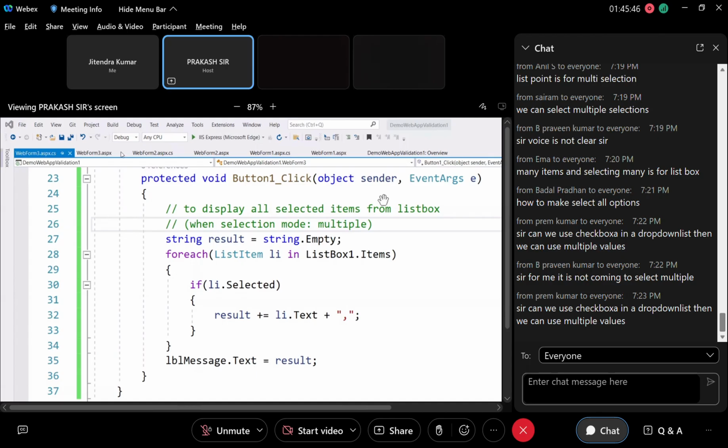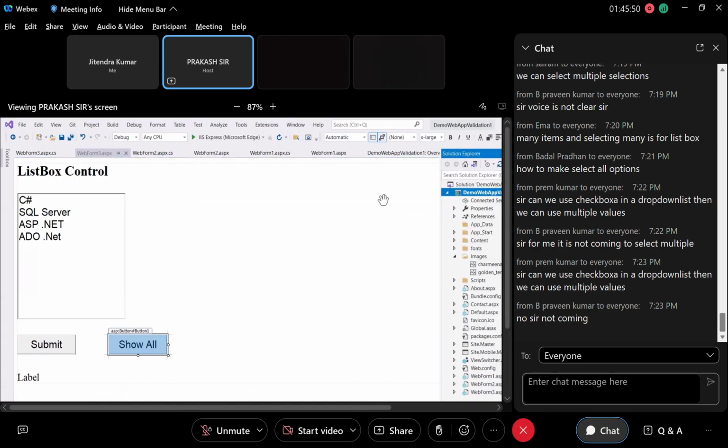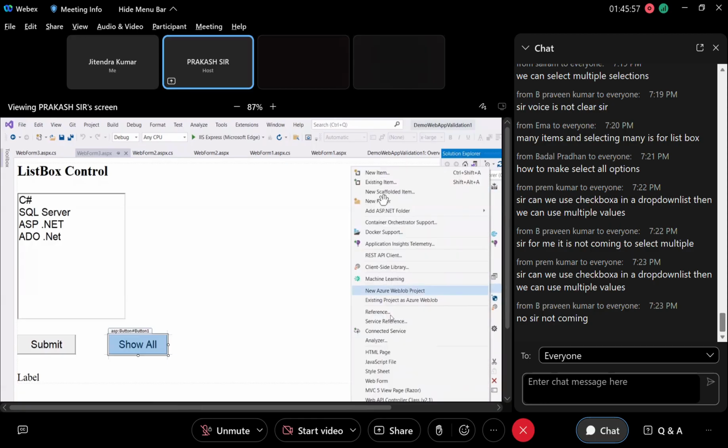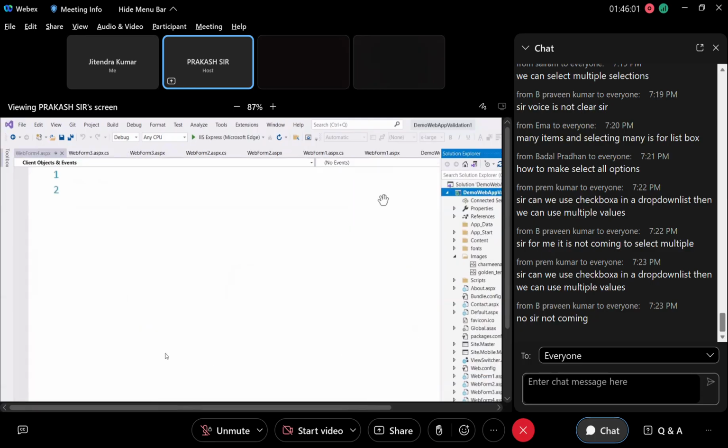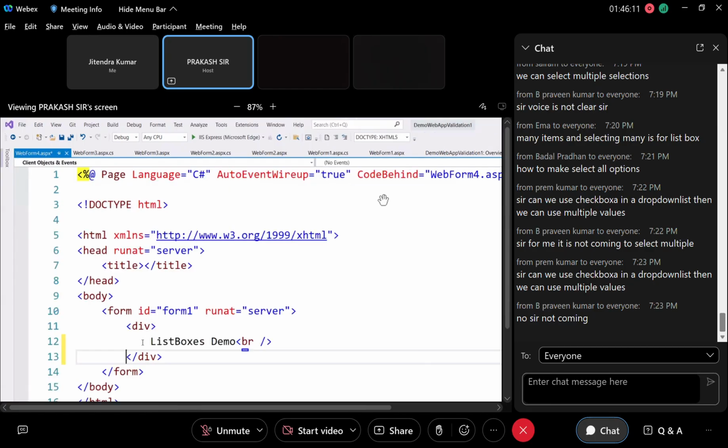Let me show you another scenario. You can try this at home. I'll show you one part of it. So add one more web form, guys. On this web form, I'm taking two list boxes demo. Go to source view, H1.